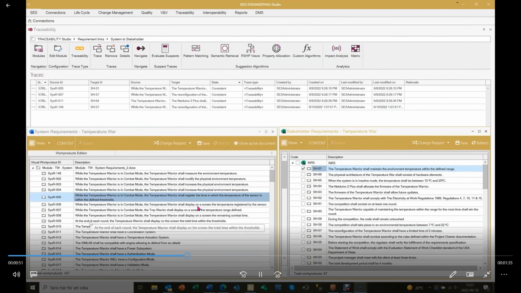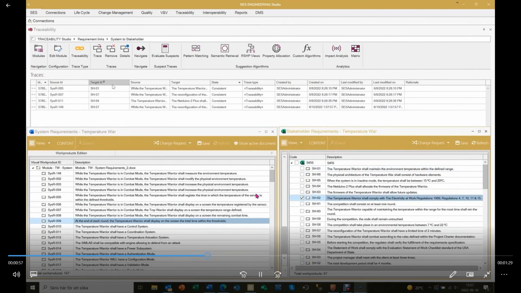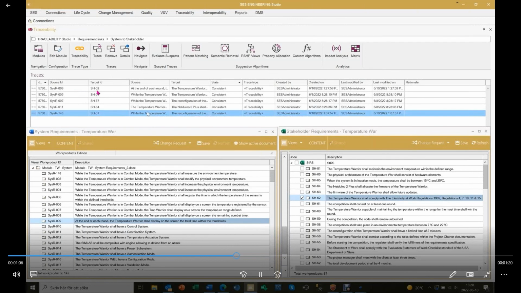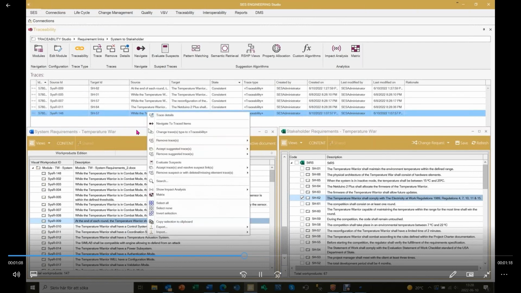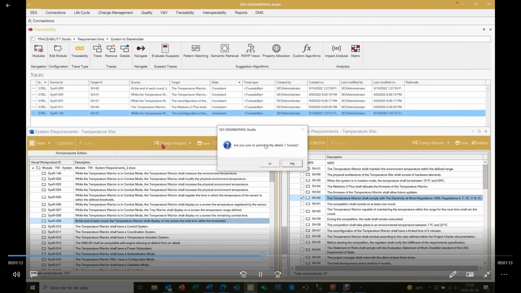Let's see what's next now. We could select a new set of objects and produce new traces between them, and do whatever operations we want to do on the trace, and delete and so on.